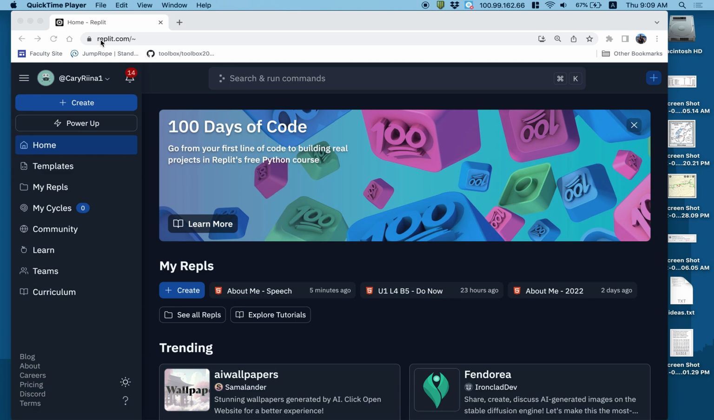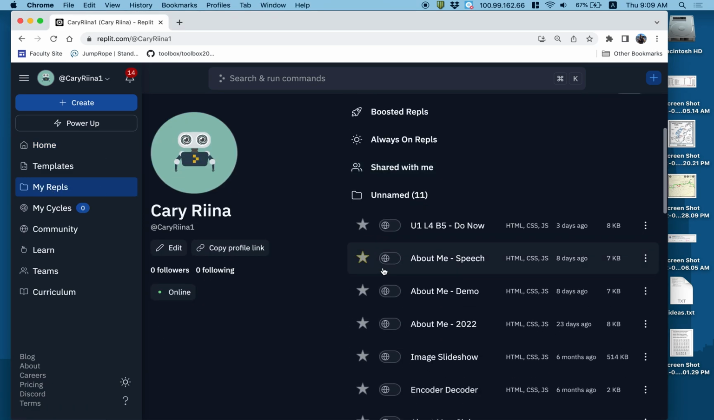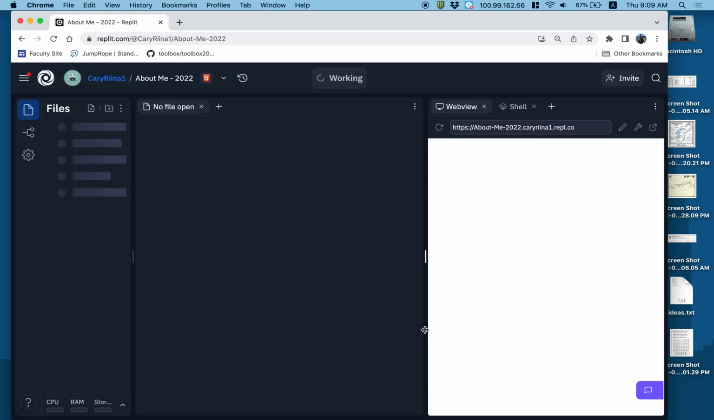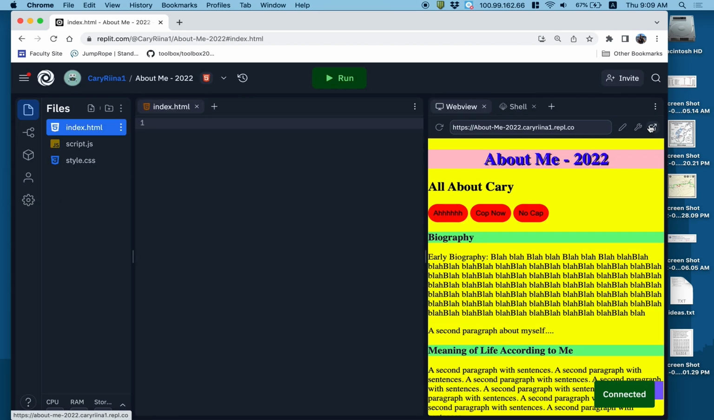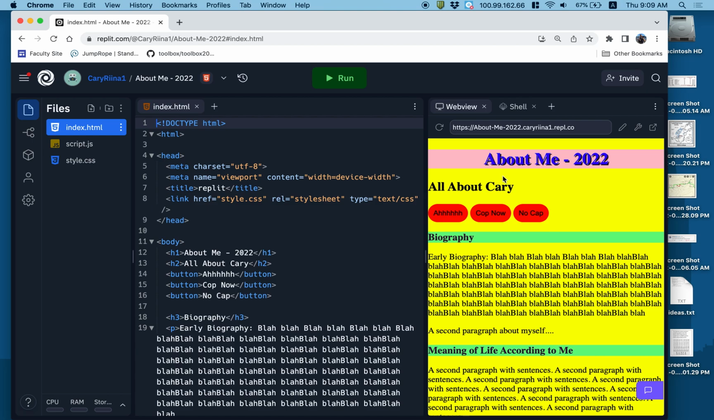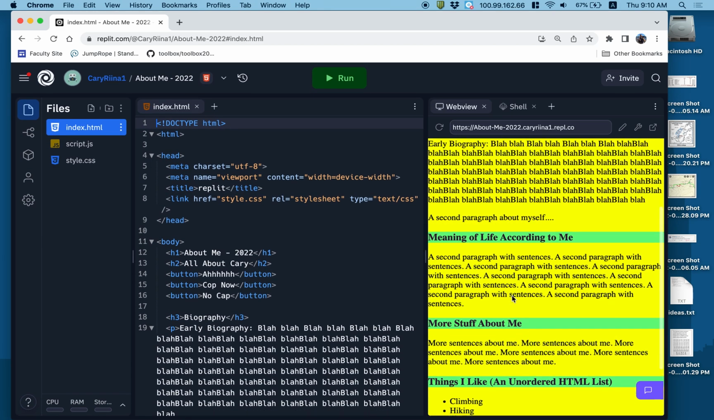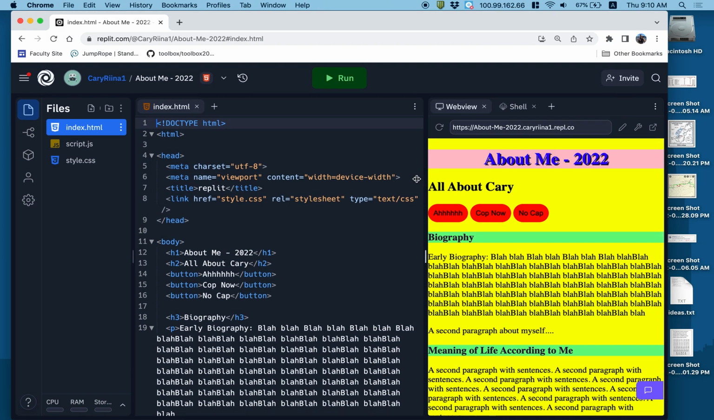So we're going to go to replit.com, my repls, and we're going to open up our About Me that we've been working on this whole unit. So we've got a bunch of color, style, various HTML elements. We also probably have images, although my project doesn't have any images right now. One thing that I think could be really cool to improve this is to change the fonts.